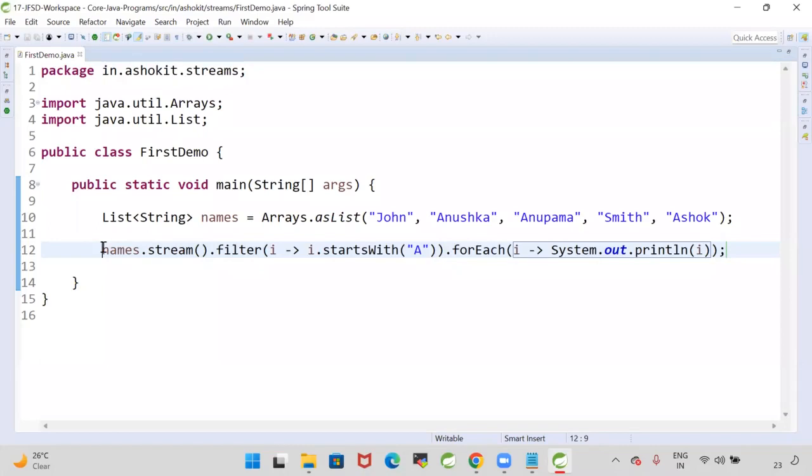Names.stream gives you one stream object. Whenever you call stream, it gives you one stream object. Stream.filter takes a predicate. I'm giving each name as an input for the filter, and it checks a condition. If the condition is satisfied, it will take that value. If the condition is not satisfied, it will ignore that value.